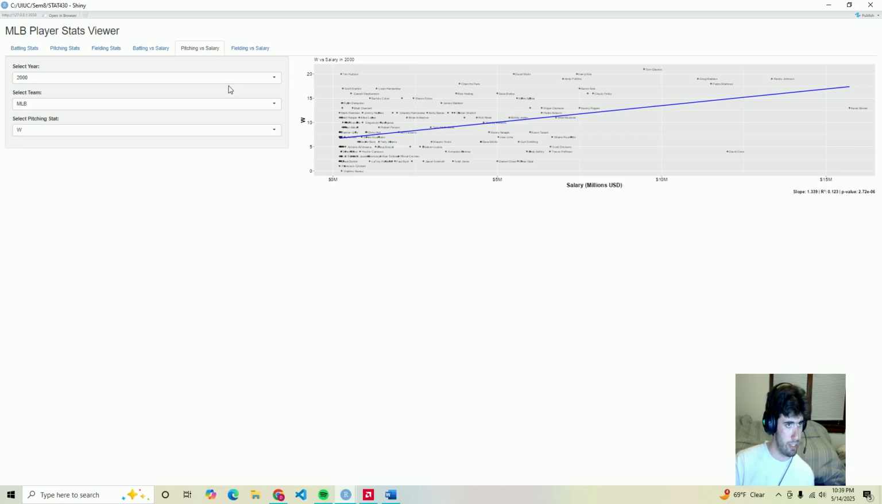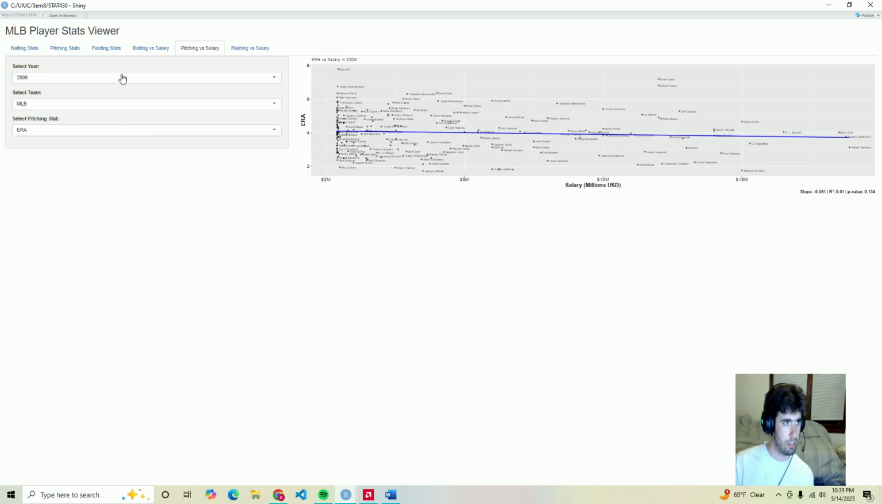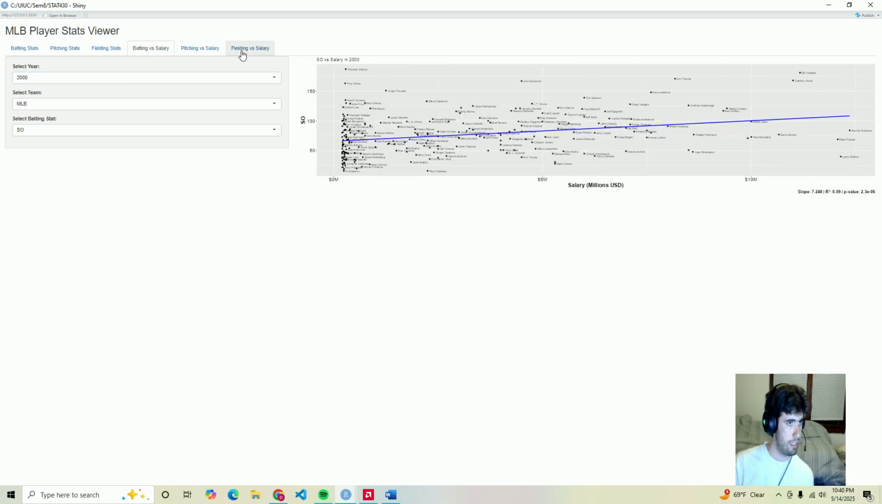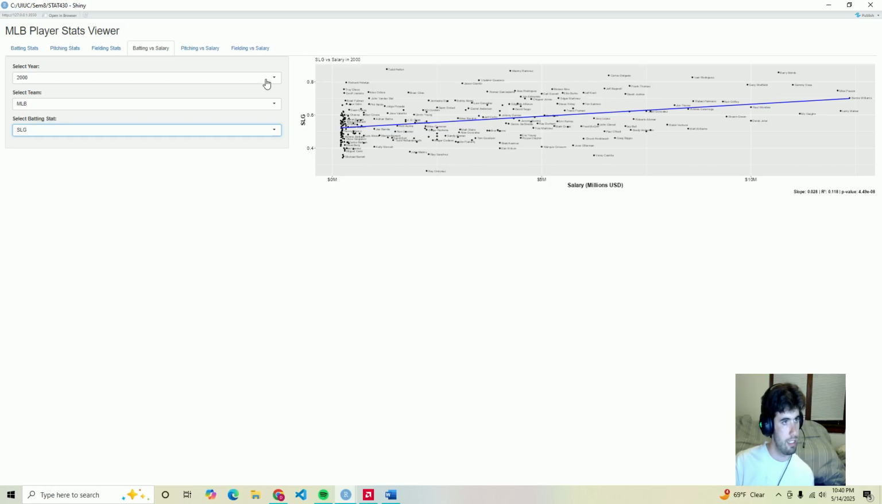For pitching, another interesting one is ERA. We would expect ERA to have a negative trend because better pitchers have lower ERAs, and we can see that over some years, although it's not statistically significant. But other years, we actually see a positive trend. See 2016, we have a slightly positive slope. So I'm not actually sure why that happens. It'd be interesting to explore that further. And yeah, it's pretty fun to play around with different stats.